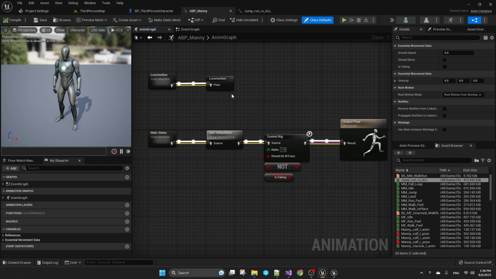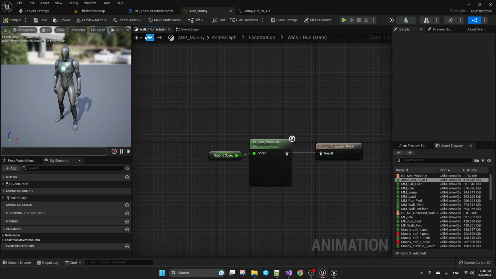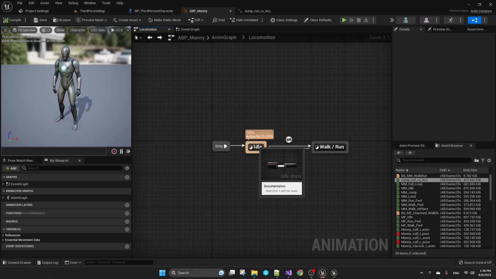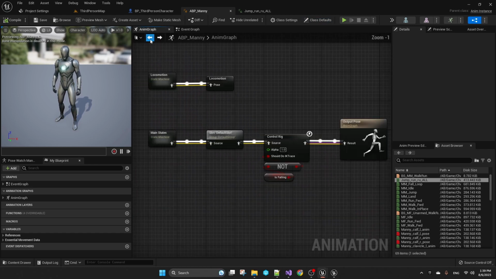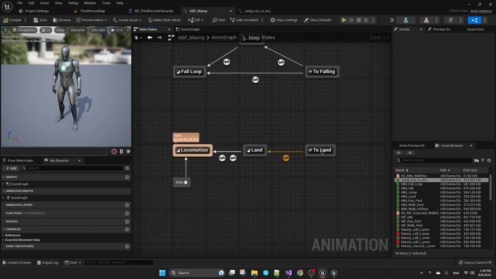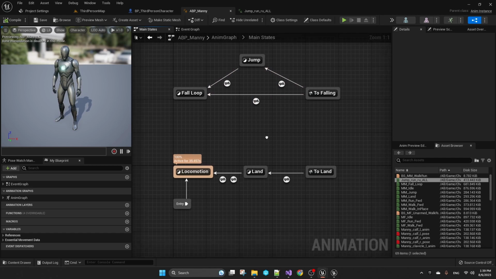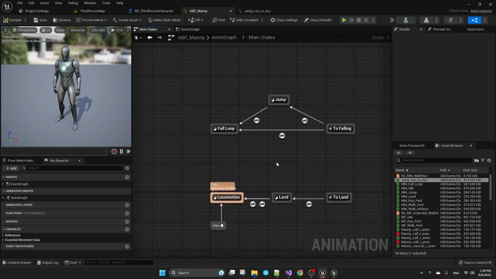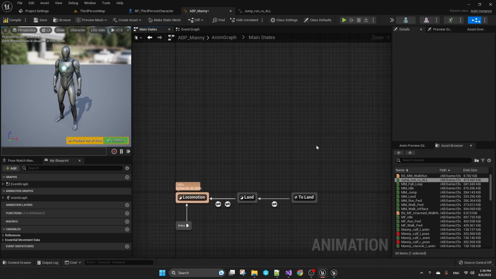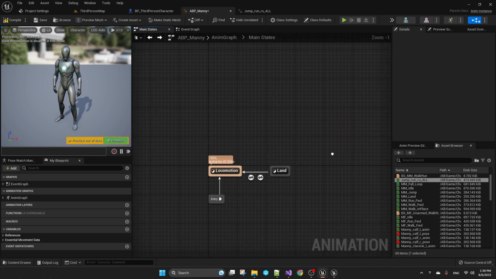We just come here, locomotion, wall run, what is this? Oh, this has changed a lot. Idle, where is the jump? Main states, jump. And yeah, as I said, this one is just dividing the jump animation into multiple ones. But as we are not going to use this part, let's just, what is this land? It's a land animation. Okay, that should be fine.